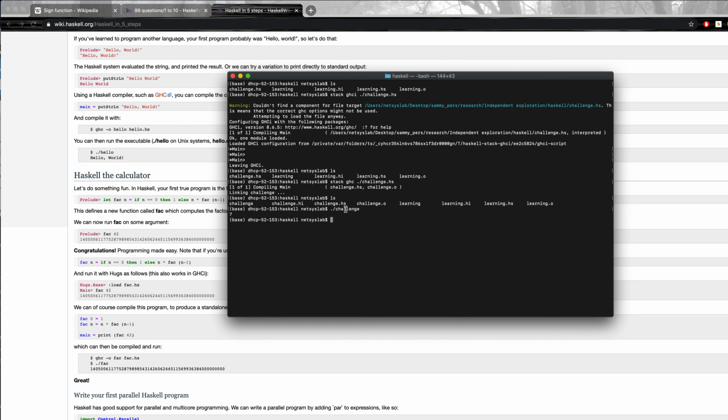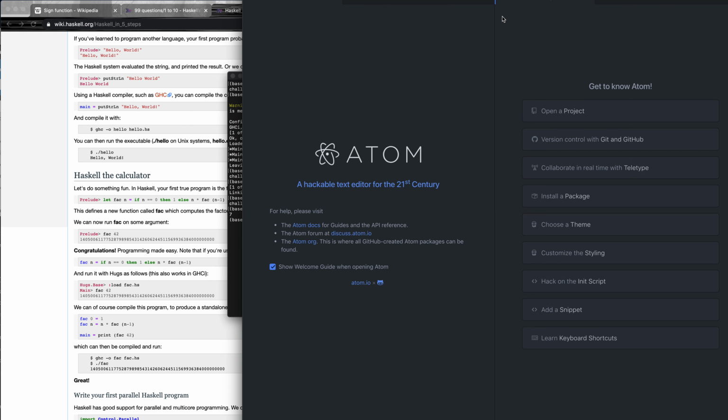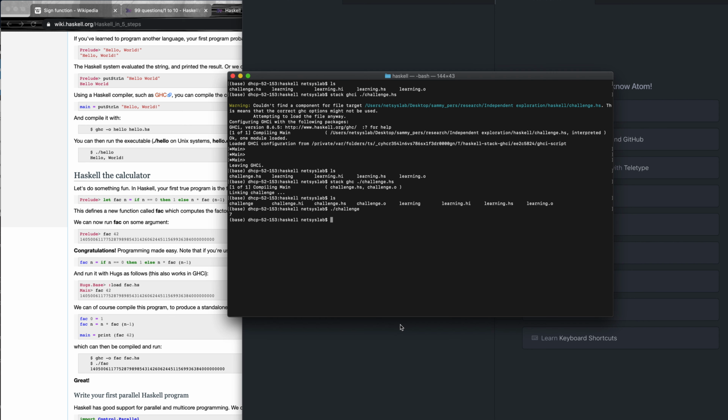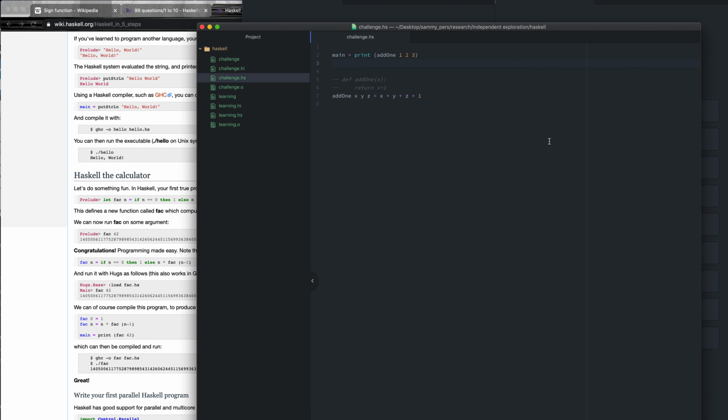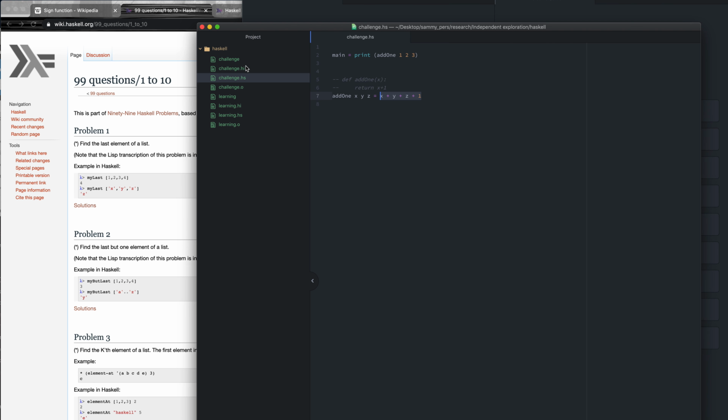It printed 7. So let's see if 7 was the right answer. Yep. So it's 1, 2, 3, 3 to 6, 3 to 5, plus 1, 6, and plus 1, 7. So yeah. Now let's get back to our problem 1. How to find the last element in the list.